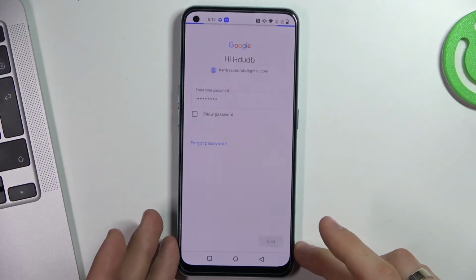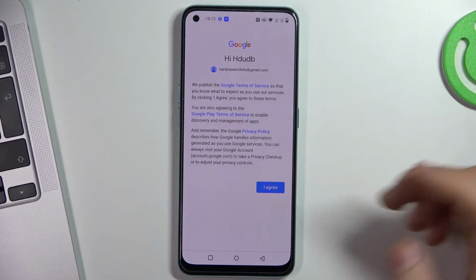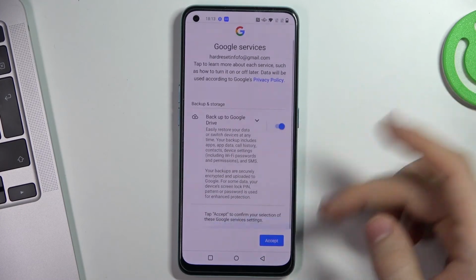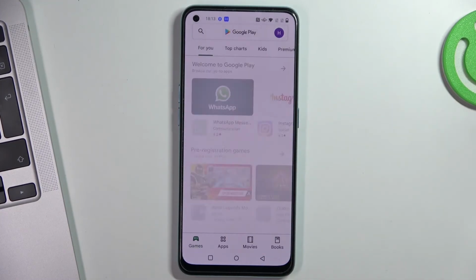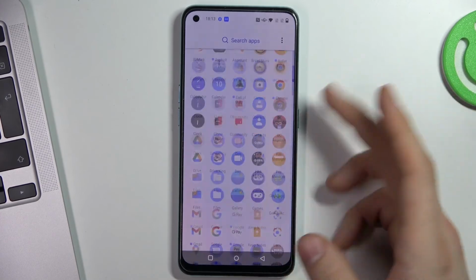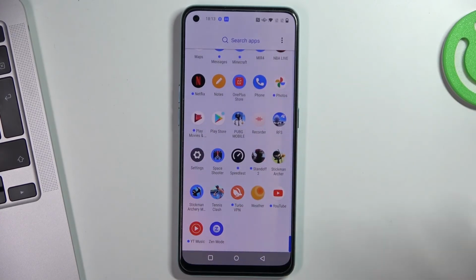Click next. Wait a while. Click I agree. Scroll down, accept, and cool! As you can see, Google account was successfully recovered, but applications are unlocked.